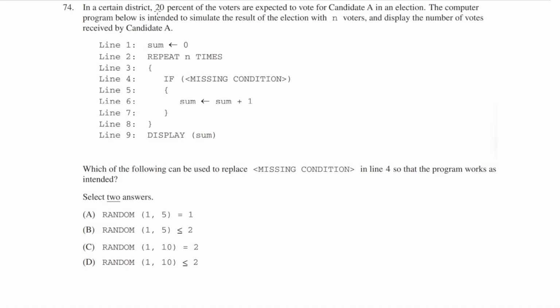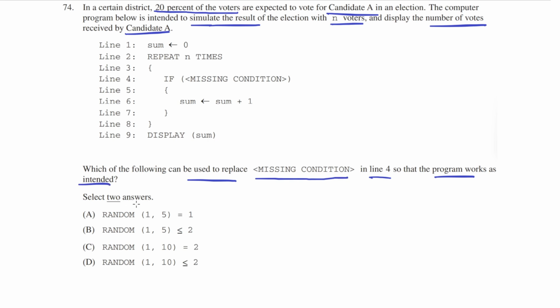In a certain district, 20% of the voters are expected to vote for candidate A in an election. The computer program below is intended to simulate the result of the election with n voters and display the number of voters received by candidate A. Which of the following can be used to replace a missing condition in line 4 so that the program works as intended? Select two answers.